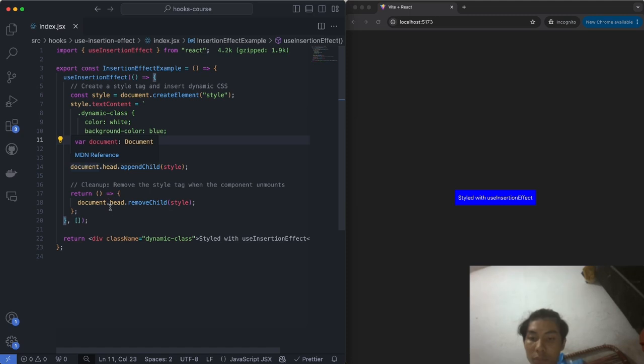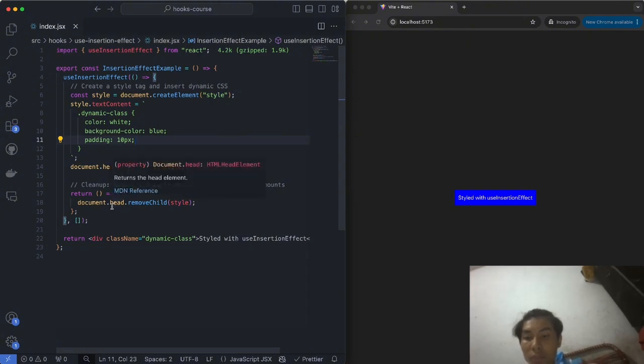So what is the useInsertionEffect hook? The useInsertionEffect hook is basically, like I said, a specialized hook that runs synchronously during the rendering process, but differently from the useLayoutEffect hook, it runs just before the mutations are made to the DOM.